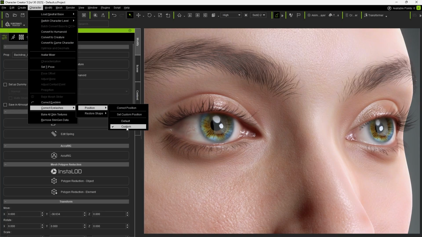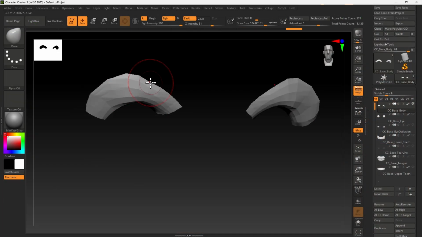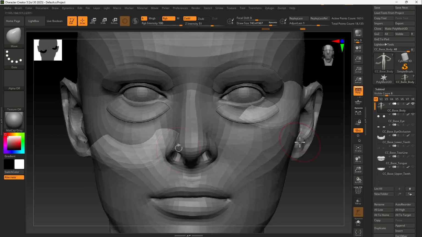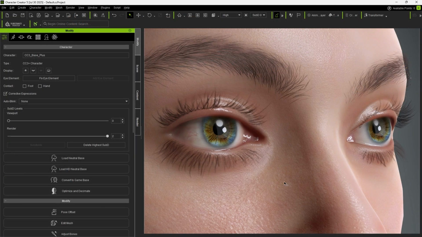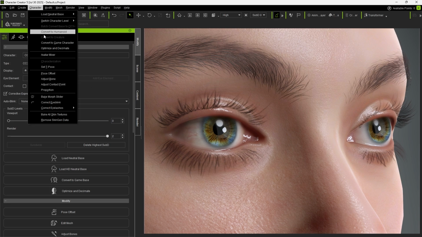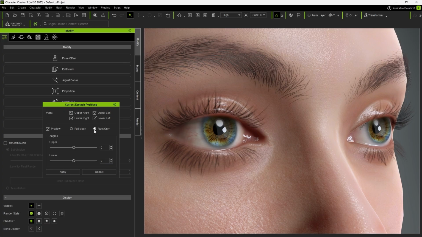Now let's say you adjust the character's eye shape again in ZBrush and send it back to Character Creator using GoZ. You may notice that the eyelashes are once again out of alignment. Click the Correct Position button and choose Root to preserve the shape of the eyelashes while reattaching them to the face.